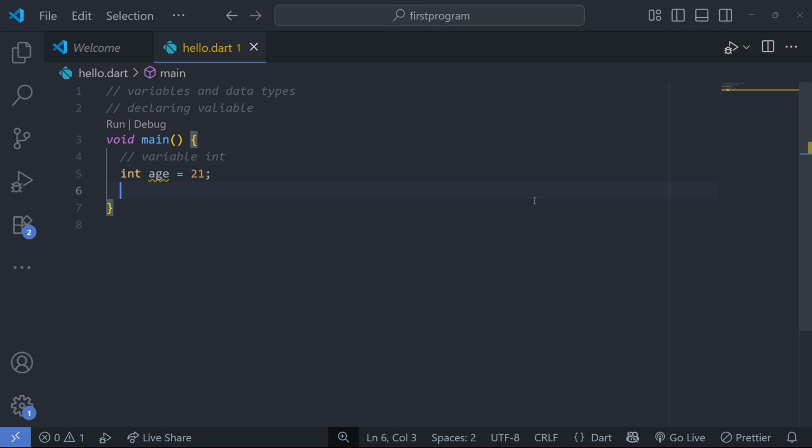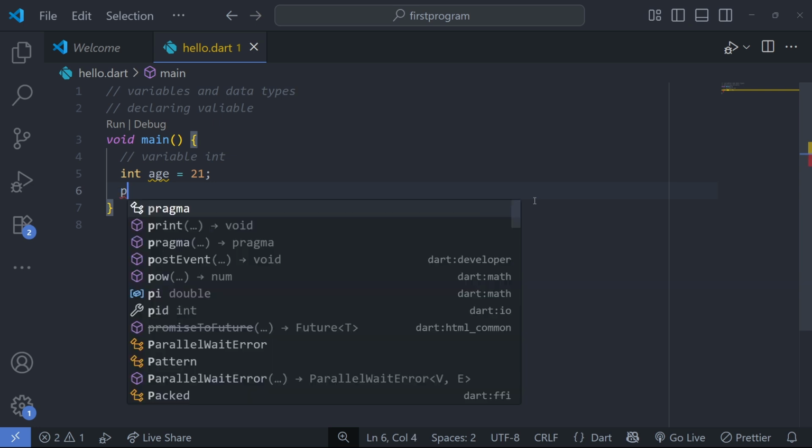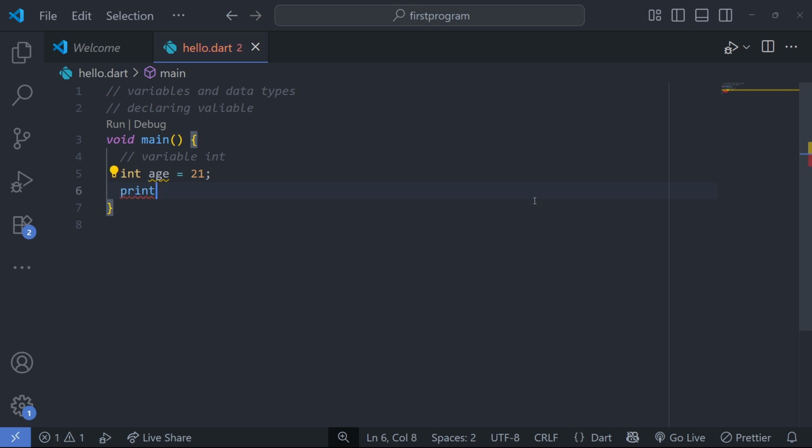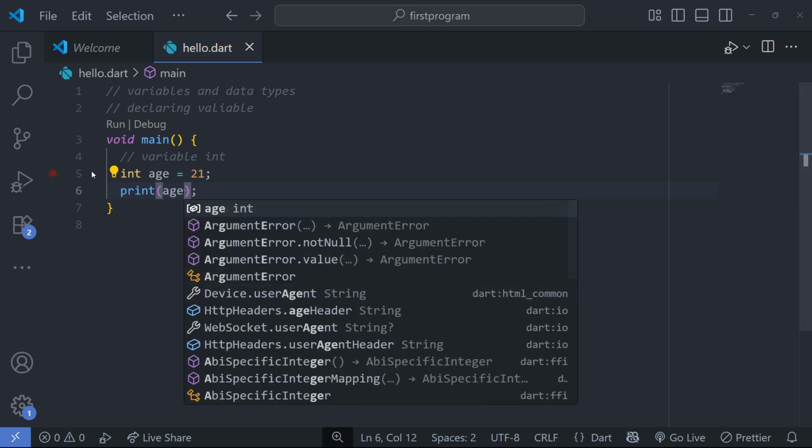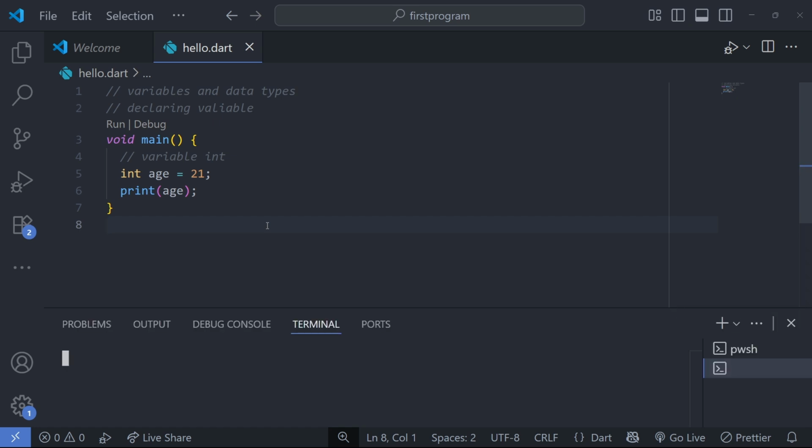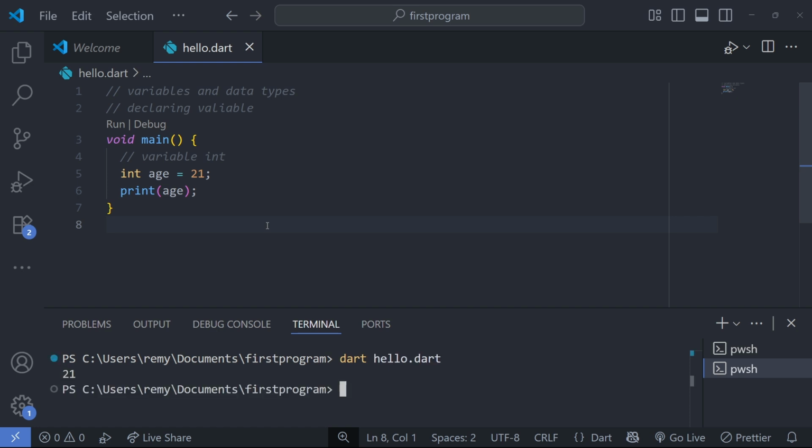So I'm going to print the age here. You have to write print, and you don't put the data type inside, you put the variable name, age. So if you try to run your code, you see that our output is 21. So that means our age variable stored the value 21. Our variable name age stored the value 21.